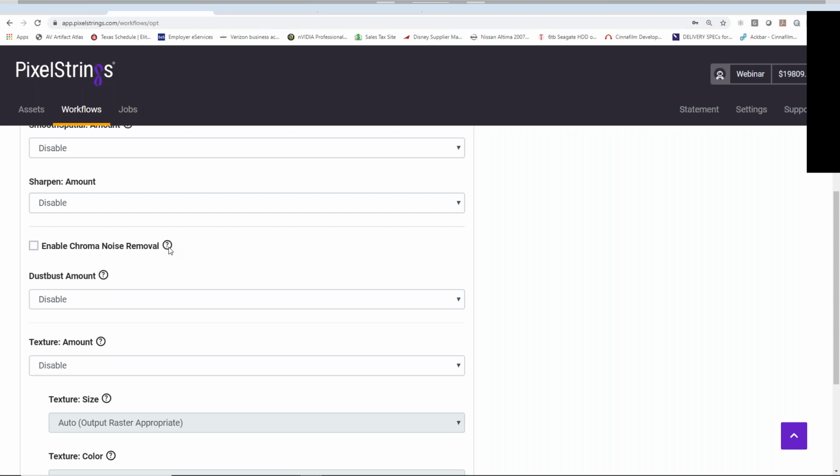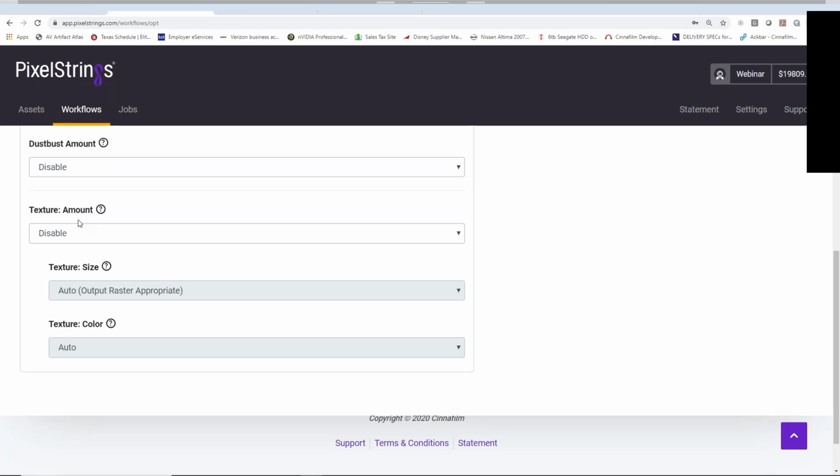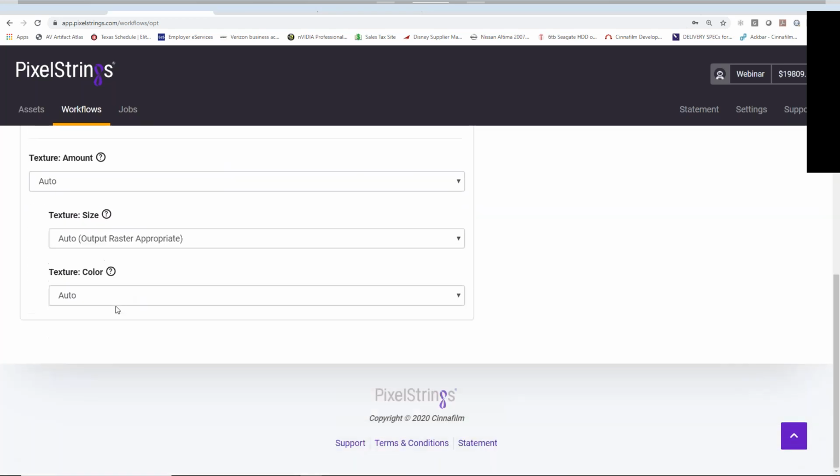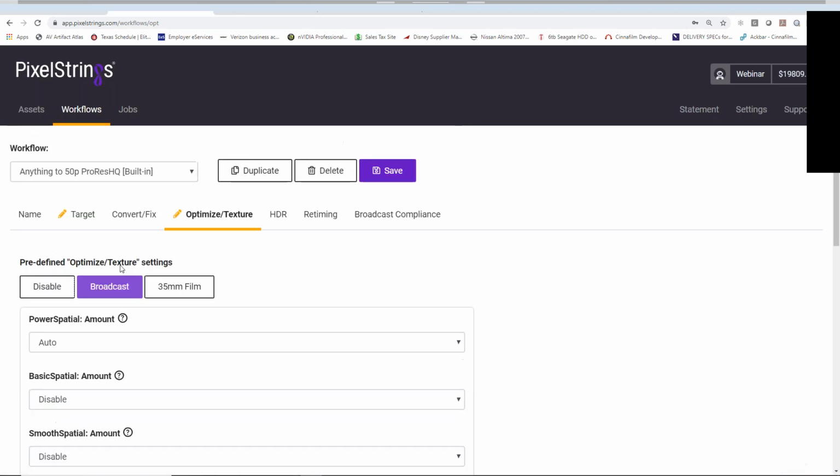All of these things have these tooltips that explain exactly how and why you want to use them. Texture, we have some things here. If you're doing broadcast, you click this, and we're going to set this for broadcast texture. The reason you want to put broadcast texture in is that after you denoise and upres, that image may look a little plastic, because grain and noise provide that warmth, and basically this puts that warmth back in. 35 millimeter film is exactly that. So I'm going to leave it on disabled.